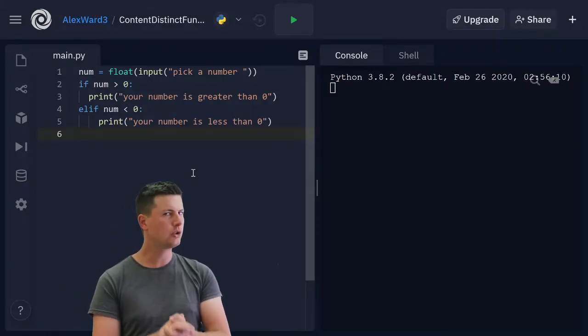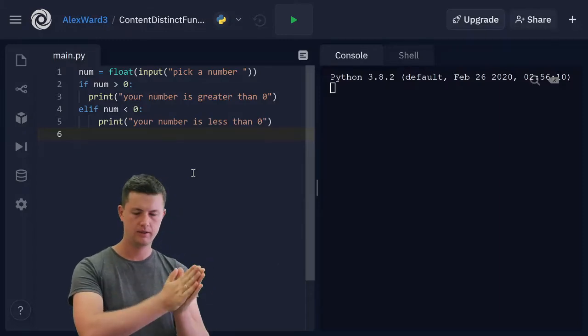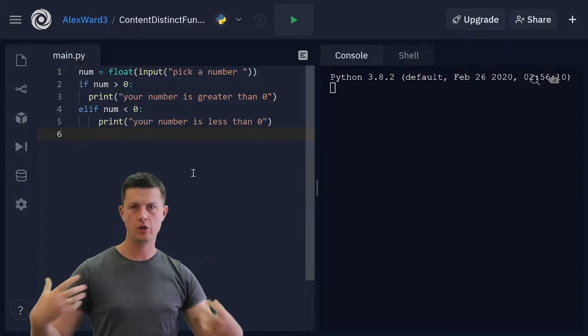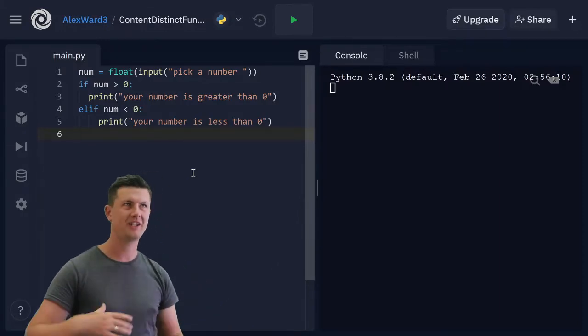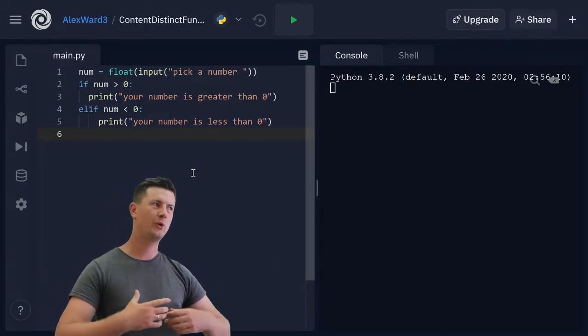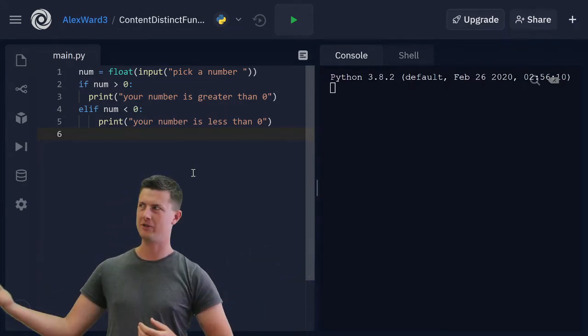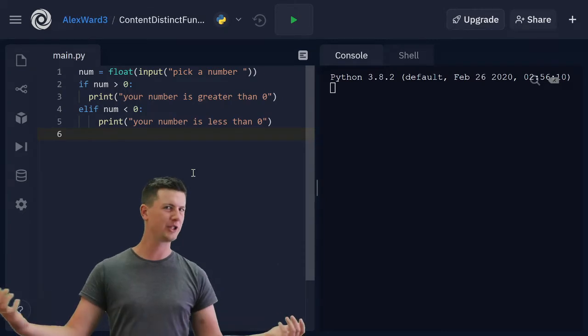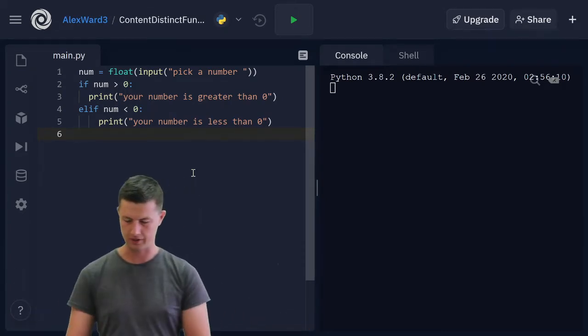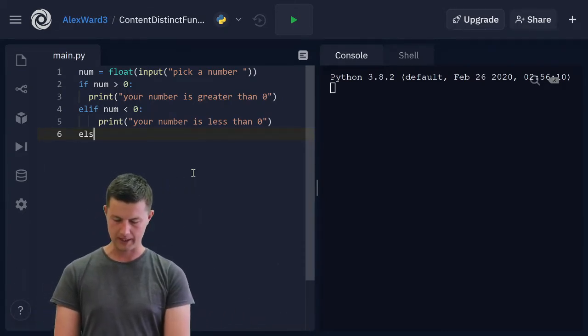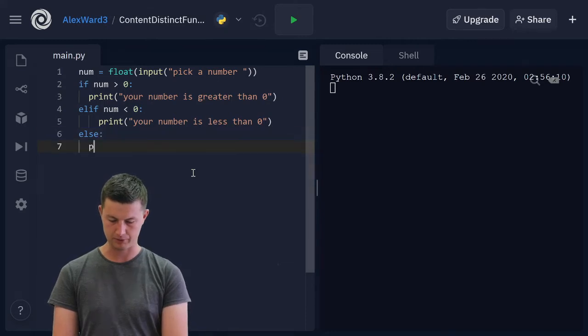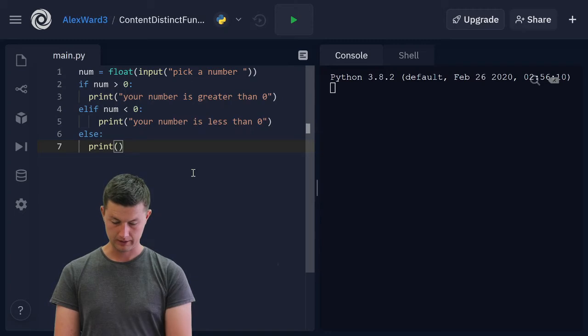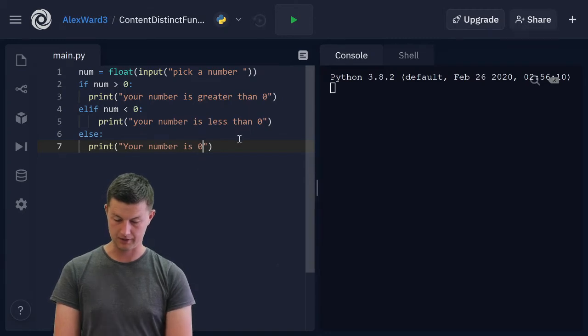And I could do another else if here. I'm not going to. Why not? Because if we've already taken care of all the numbers bigger than 0 and all the numbers less than 0, the only option is that it is 0 itself. So I'm going to say just plain old else print your number is 0. Cool.